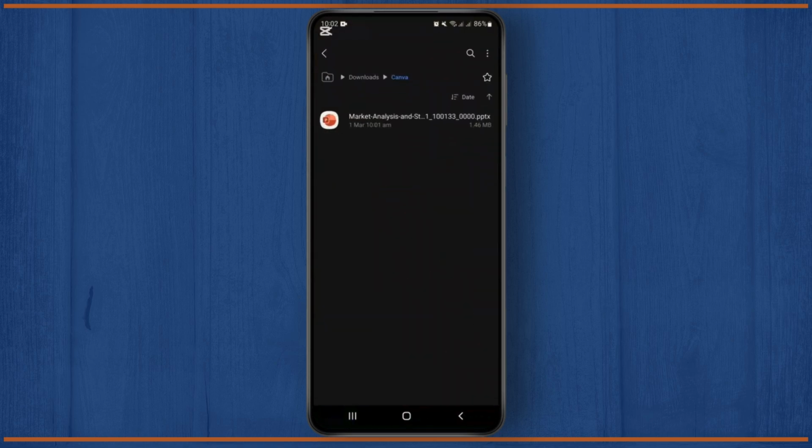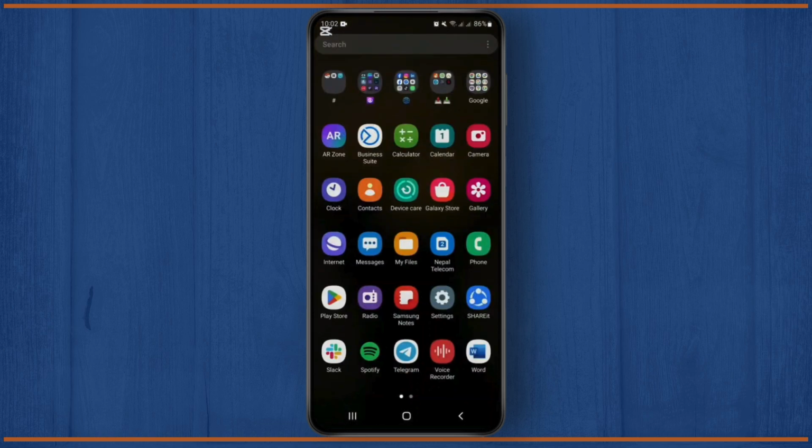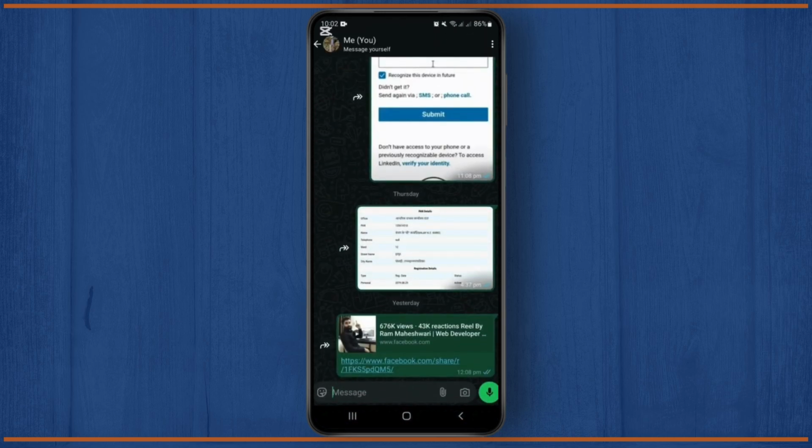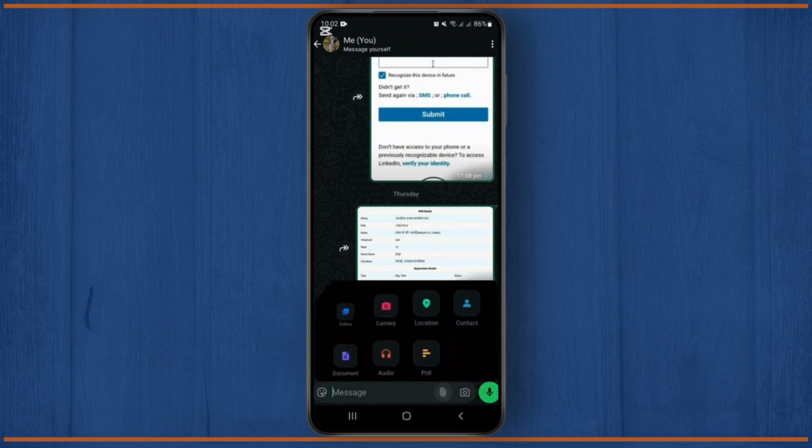So like you can see, I have this PowerPoint presentation which I want to share on WhatsApp on my mobile. For that, you will have to first open your WhatsApp app and move to the contact you want to share this presentation with. So likewise, I'm sharing it to myself. From here, you'll have to click on this attachment option at the bottom right corner of your screen. It's beside the camera option. So simply tap on this attachment option.